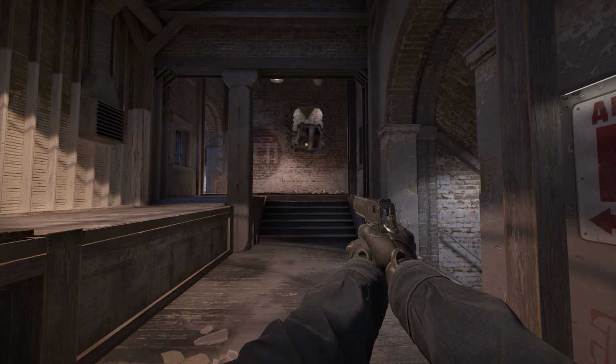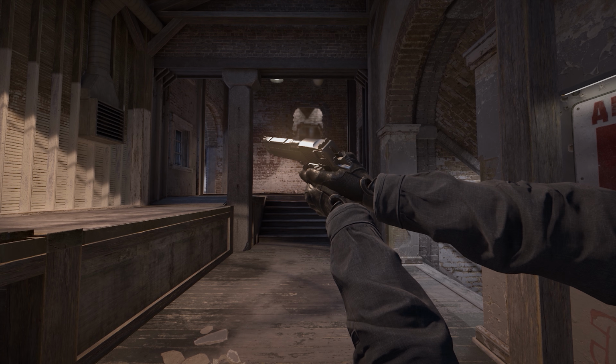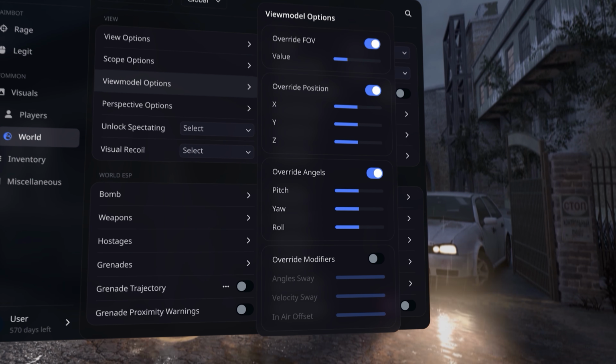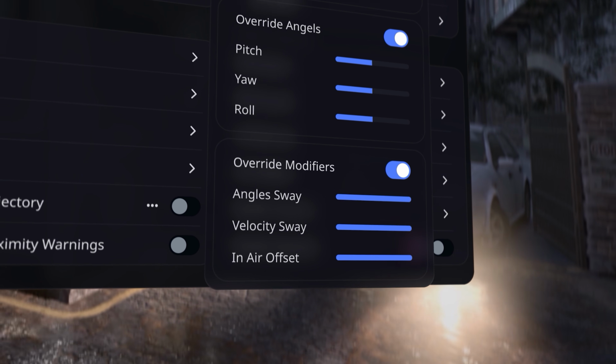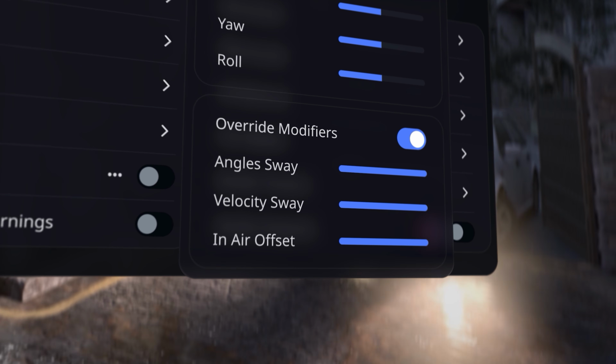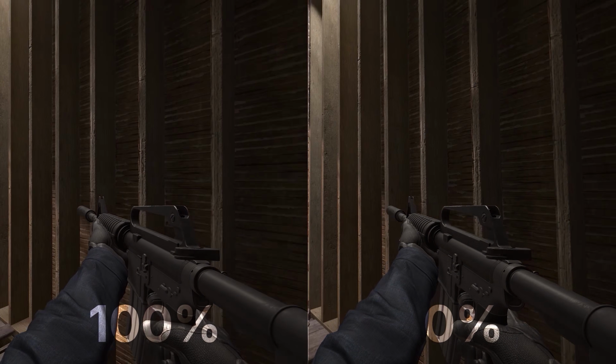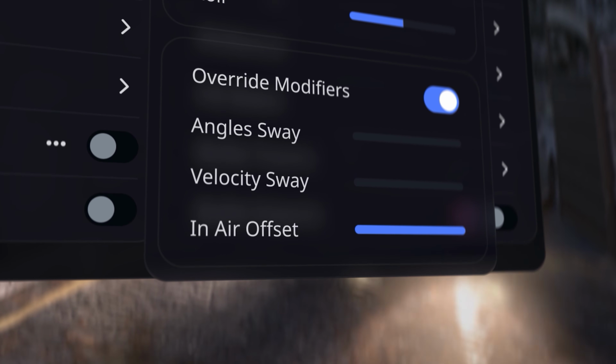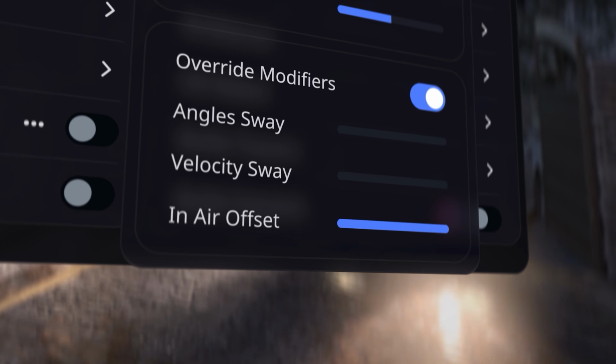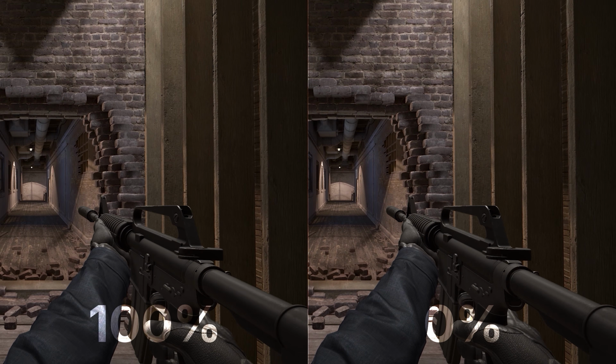In this section, you can configure hand FOV as well as their position on all axes. Additionally, here you can adjust in detail all animations that affect the view model. The angle sway parameter controls the sway when turning with the mouse. Velocity sway controls the sway when gaining speed, and in-air offset controls the sway while in the air.